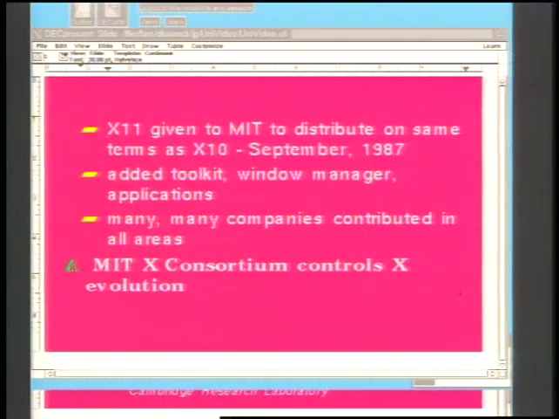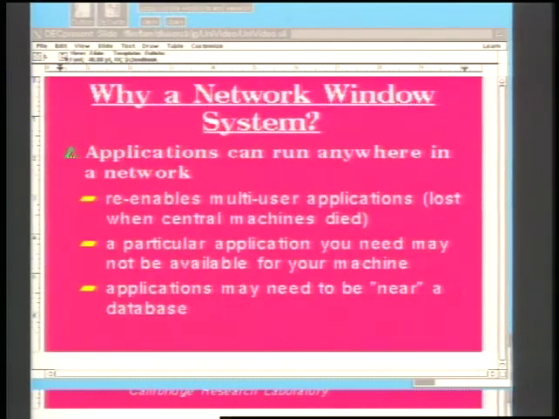And at this point in time, the future evolution of X is pretty well controlled by the MIT X Consortium, which is a group of, I don't even know how many companies at this point in time. And Bob Scheifler, my principal collaborator, is now the director of that consortium.